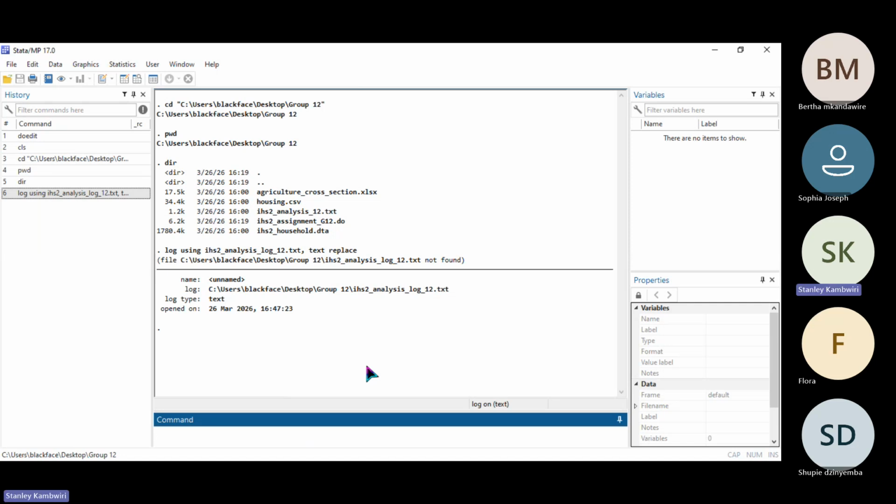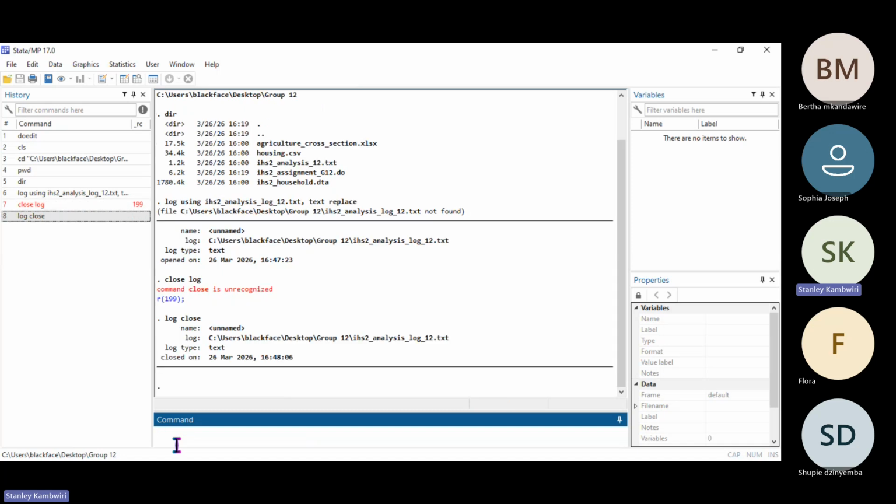Moving forward, we are going to show you how we close the log file. To close the log file, you just command close log. Not close log, but log close. Just made a few mistakes. Log close. Then you execute. That means now you have closed the log file.